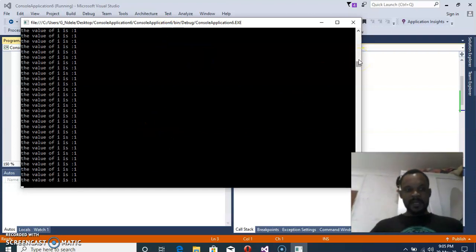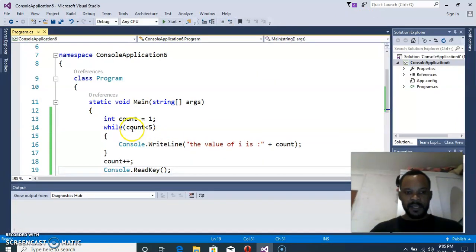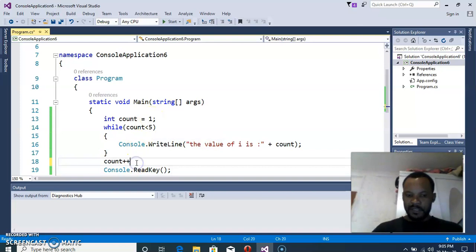So it's going to display a lot of values. Because when we say count plus plus, if you look at the statement here, count has to be less than 5, and then you have to display counts. So count has to count 5 times, and here we increment, plus plus, but count is equal to 1.